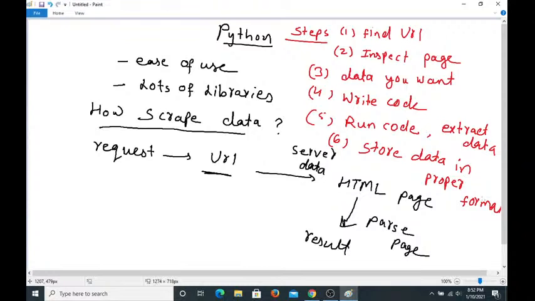Okay, now we will see the libraries which we can use for web scraping. There are lots of libraries available. We know Python has various applications and different libraries. So if I talk about the libraries, we have one library called Selenium. This is basically a web testing library, and Selenium is used to automate browser activities.